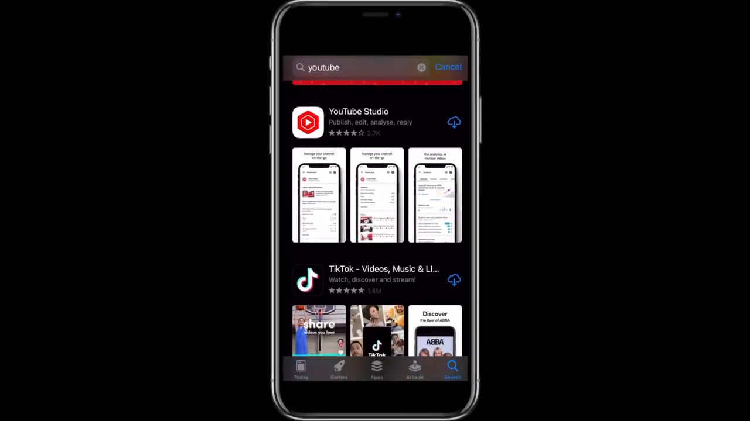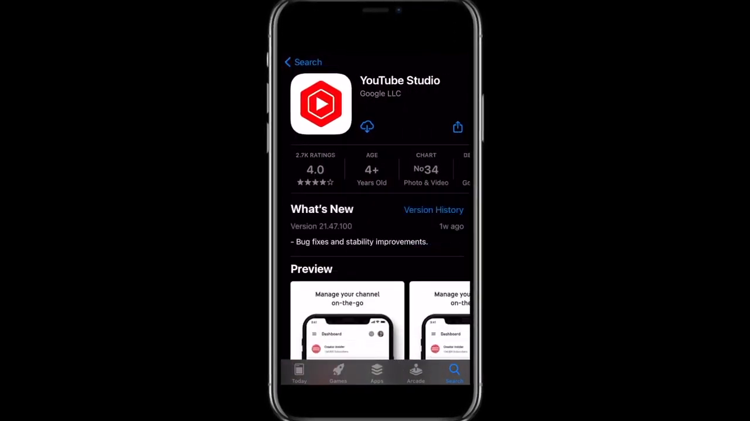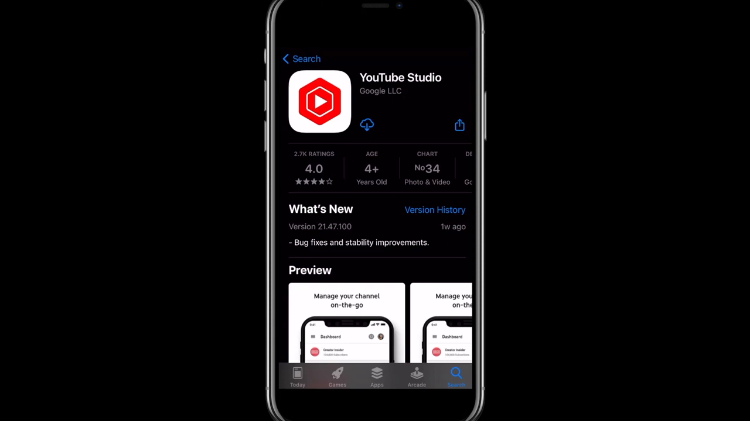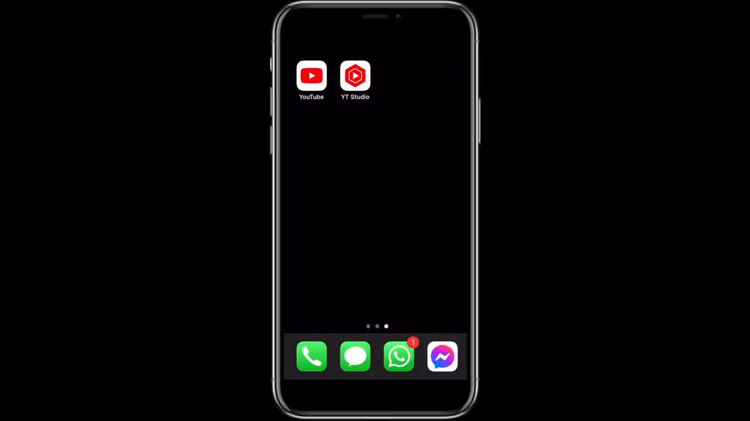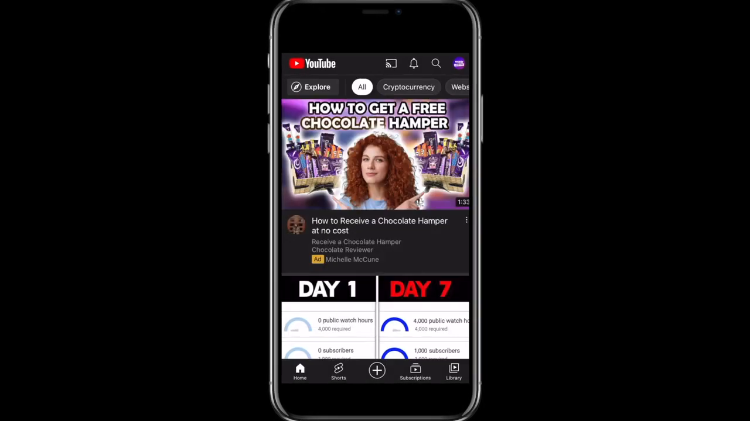And the second one you're going to want to download is the YouTube Studio app, which is going to give us access to all of the more advanced upload settings, like adding custom thumbnails. Now, I'm going to be walking you through the entire process on my iPhone, but don't worry, Android users, the process on either iPhone or Android is pretty much identical, so you can still follow along. So now let's go ahead and open up the main YouTube app.